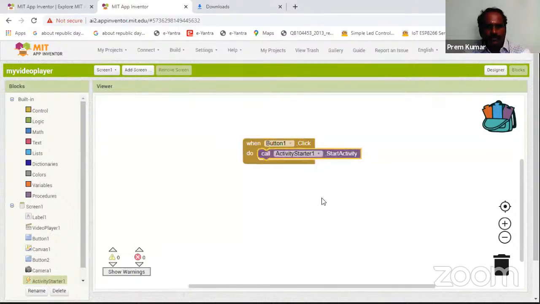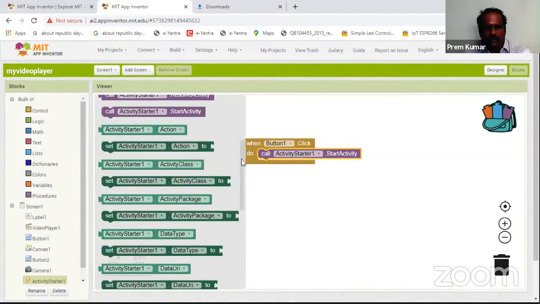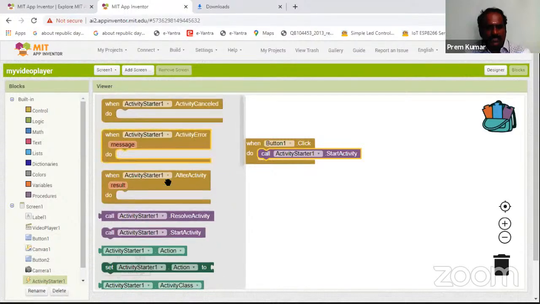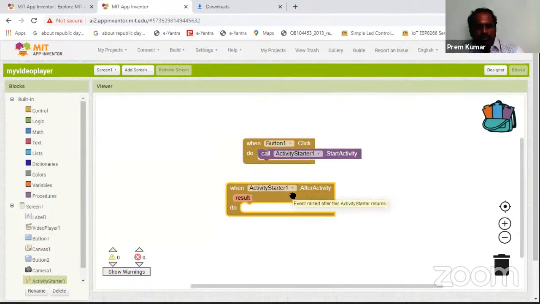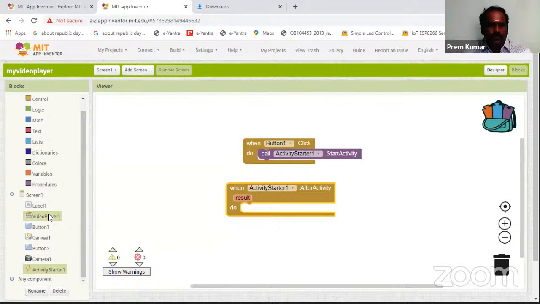Okay, that I put it. Now the other activity is going to be started. Again I press Activity Starter. There you can find ActivityStarter1.AfterActivity, that is after the activity is started, what it has to do. It has to start a video player, right? Now that is what is important. So video player, I am clicking it.